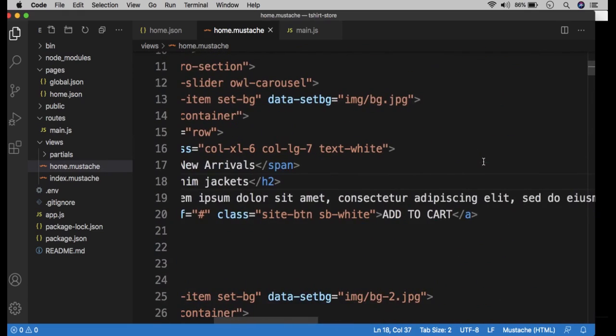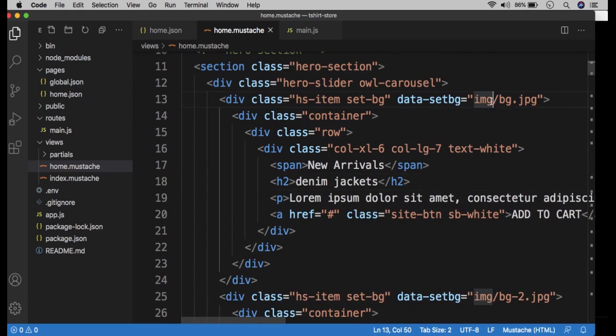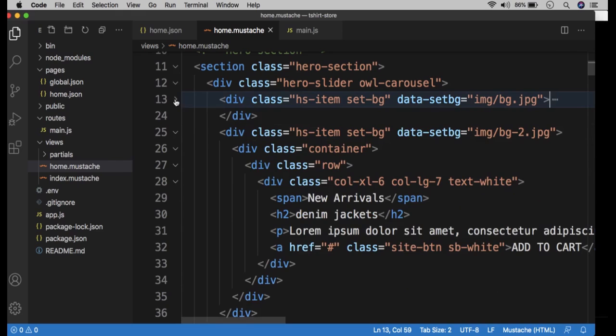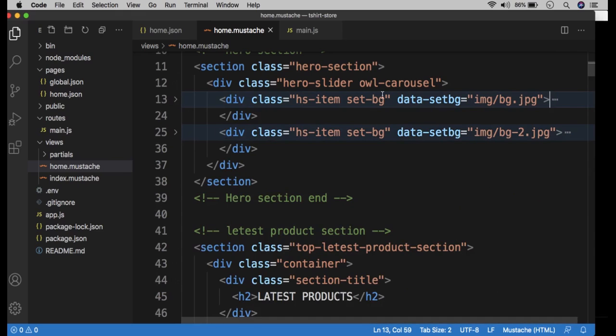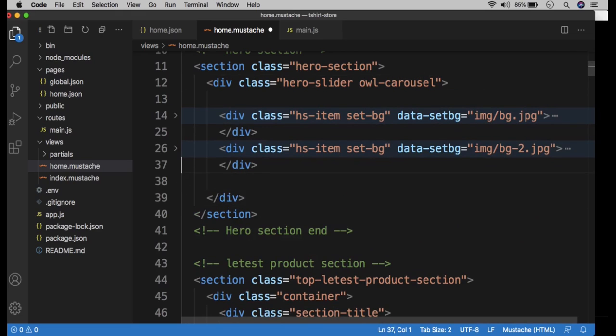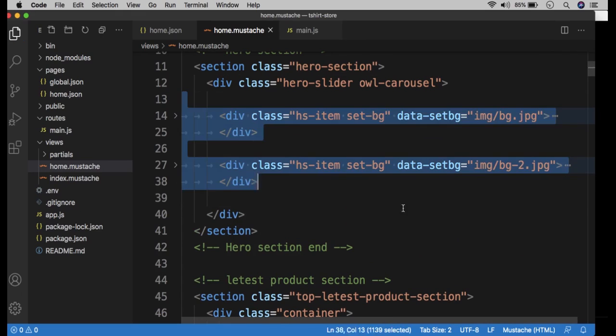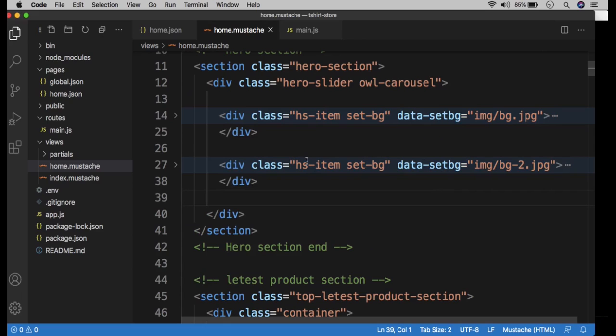So what I'm going to do here is I'm going to collapse these. So we have 2 slides that the theme provides for us automatically. I'm going to copy, hopefully you can see that clearly, I'm going to copy the first one, so that's this one right here, and paste it.